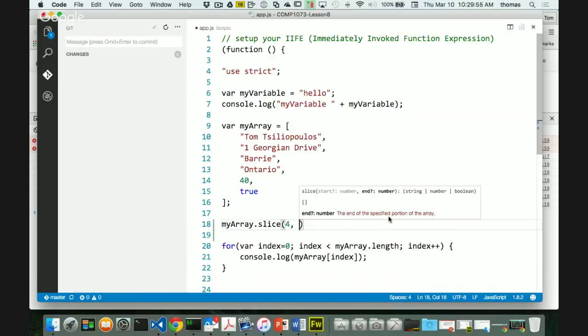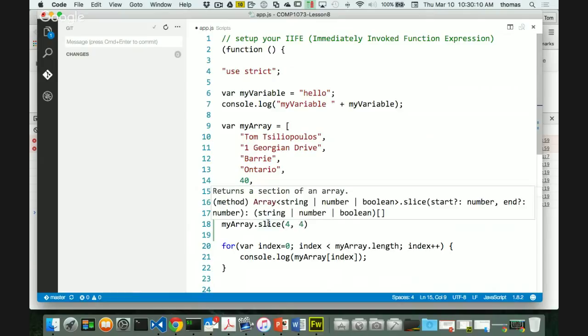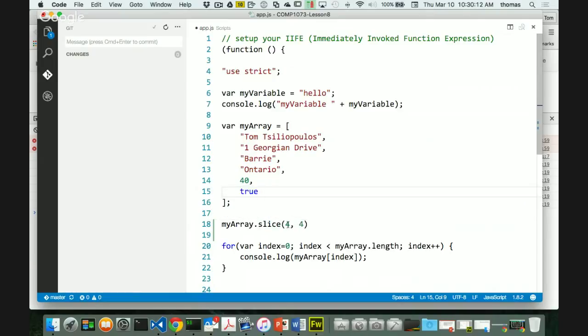And it says the end of the specified portion of the array, right? So if I go 4, and what I'm actually going to produce here is another array, right? So 4, 4, if I follow what it says here. It says the first part is the first element in this one, but actually it's not right. It's actually 4, 1. But we'll talk about this in a second.